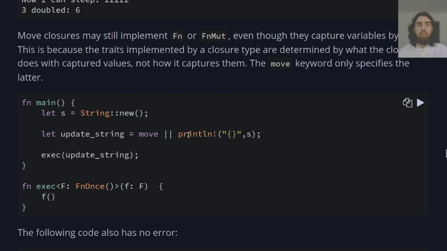And that's exactly what this says. So over here, as you can see, we are calling the exec function with this closure. And when we see over here, the exec function takes as an argument a closure that implements the FnOnce trait, all right? So it will in fact take ownership of the captured value. And then in the function itself, it will just call the closure and return the return type of the closure.